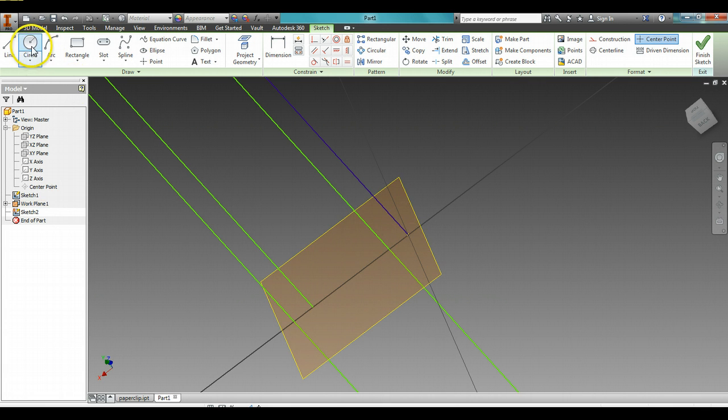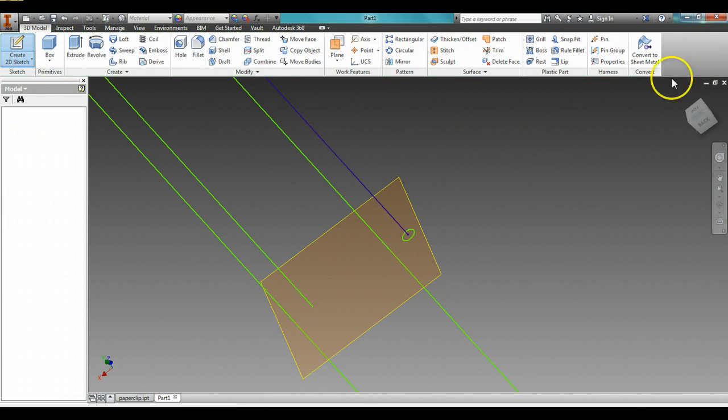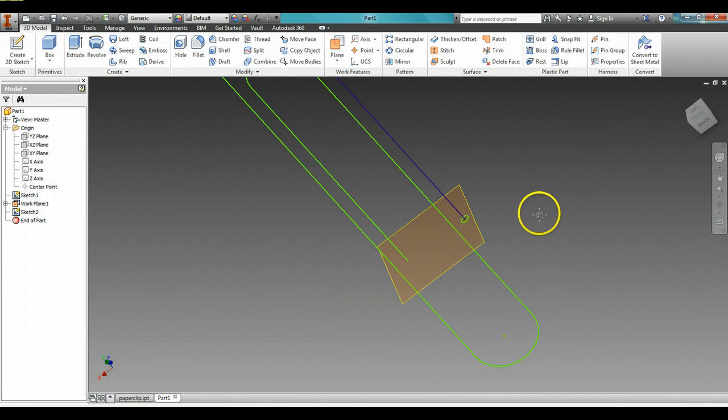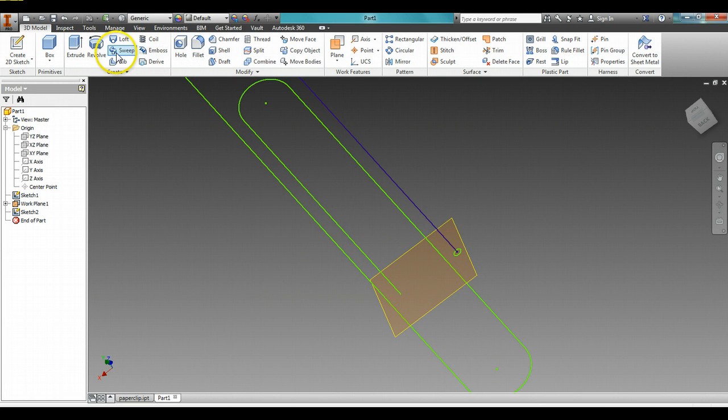I'm going to click on circle, go back to that point, and just type in 0.030. That's about the diameter of wire right there. So I've got a 0.030 circle right there. Click Finish Sketch, and we are going to use what's called the Sweep tool.